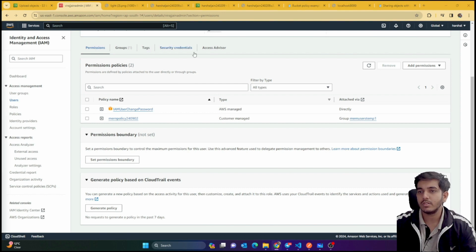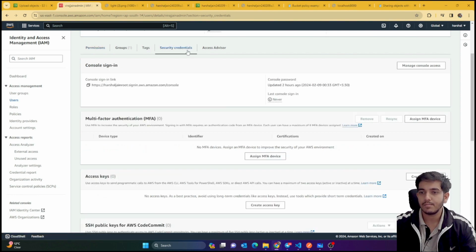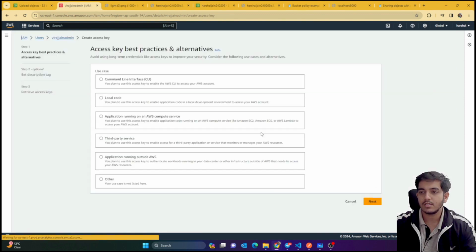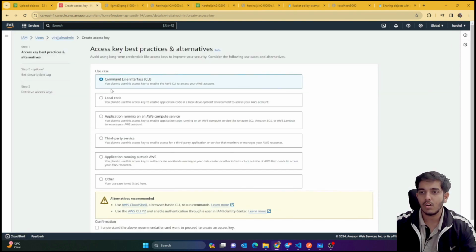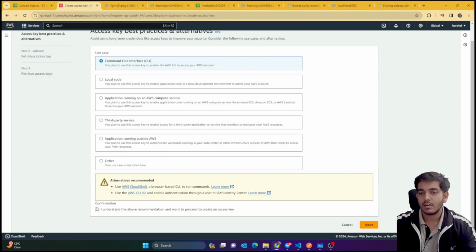What you need to do is go to security credentials, and here we have access keys. Create access key. You can go for CLI, if you plan to use this access key to enable the Amazon CLI to access your AWS account. After that I can just click on I understand. You can pick any option as per your demand. I'm just going to pick CLI for now.